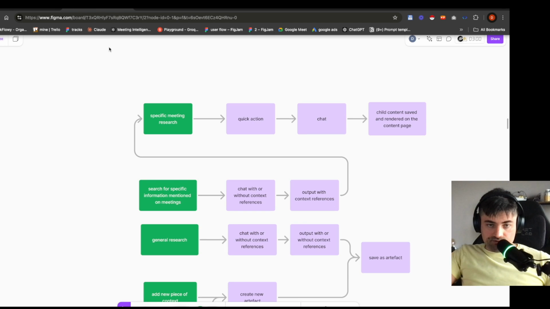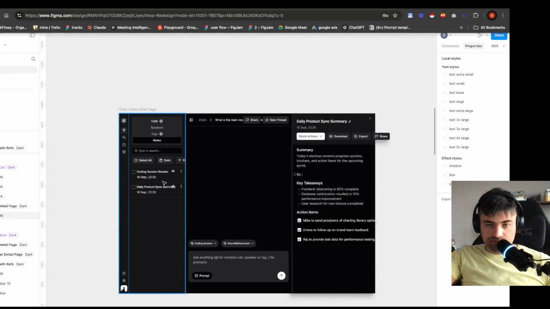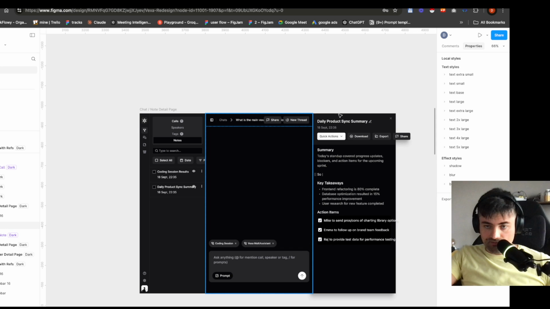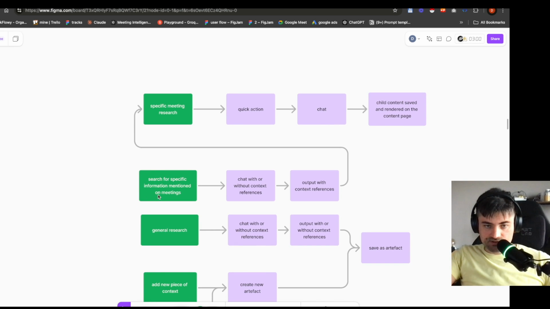Okay, so going back to the diagram, it's here. So we've got action items, chat, and child content saved and rendered on the content page. So we want to be able to see the content page together with the chat side by side here. So we tend to work simultaneously on these two things. And we want to be able to create a new thread here and go back to some of the other threads. Okay, let's move to the next use case, which is searching.